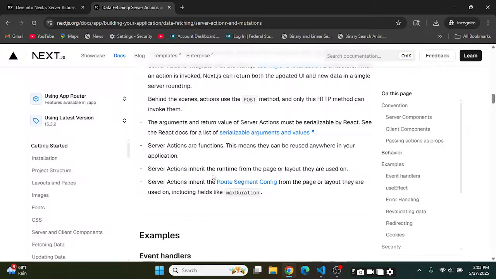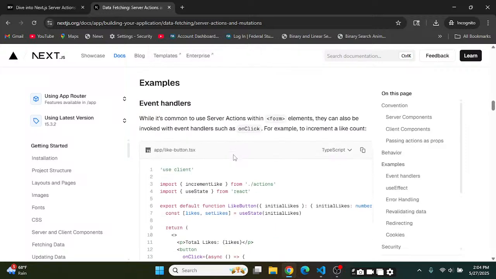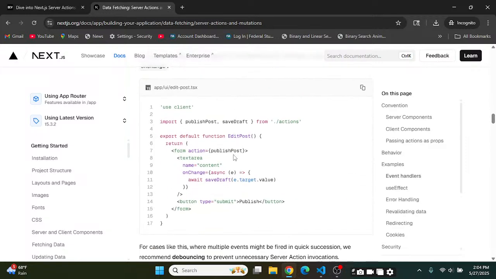Okay, the arguments and return value of a server action must be serializable by React. And we can go over that if you wish to. They have the documentation link there. Server actions are functions. This means they can be reused anywhere in your project. Yep, that means that you'll just basically want to have those actions stored in a separate file so that they can be easily exported and integrated into different components in the project. And then going through the documentation, it has different examples of what it looks like.